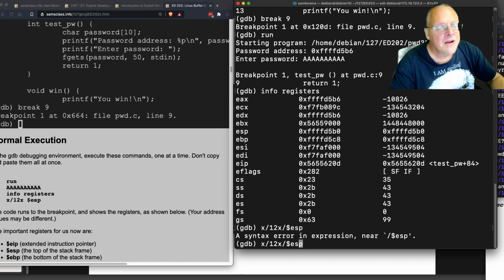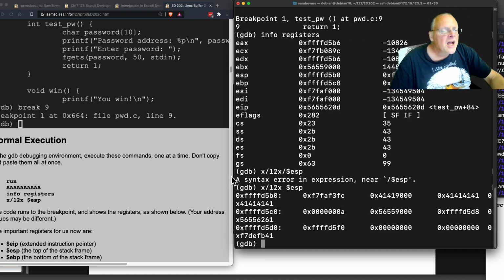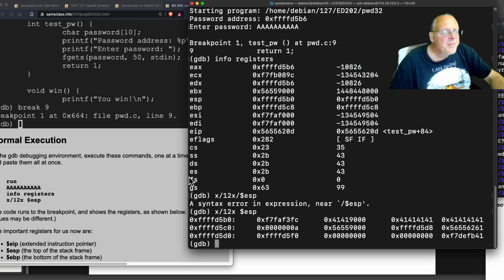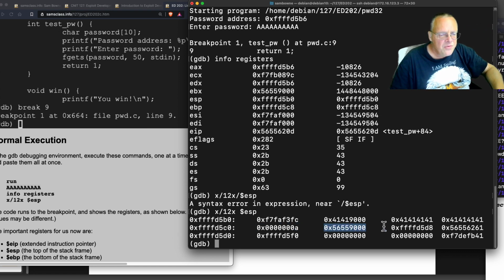So I got to get rid of that slash and put in a space. All right. And I got to make my window a little bigger. There we are. So this is the 32-bit word starting at 5C0. This one starts at 5C4, and this one starts at 5C8. So this is the stack frame from 5B0 to 5C8. That's what it means.